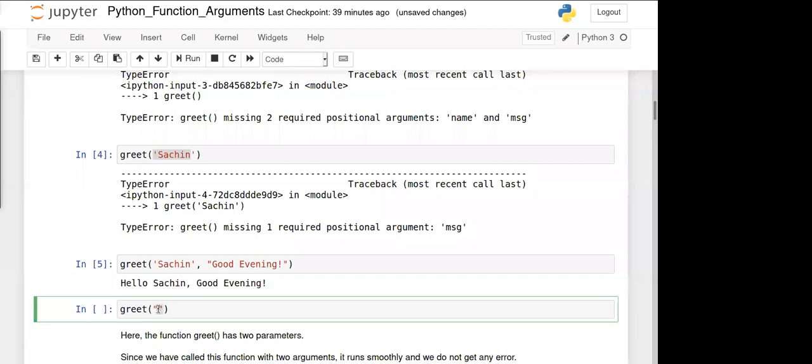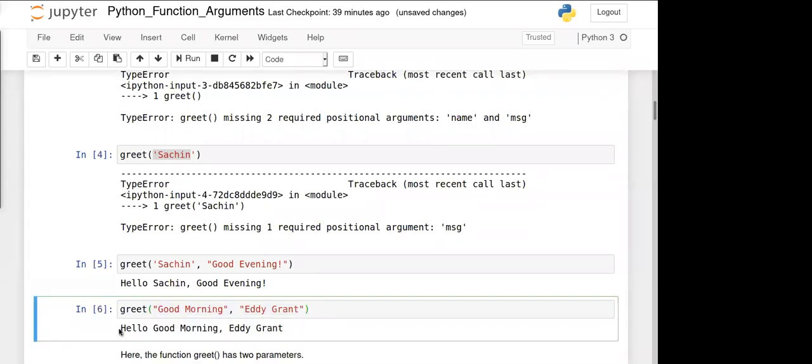Let's suppose I pass good morning first, and in the second argument I pass my name. I have just changed the sequence of my arguments. It will not affect the function, but you will get a wrong output: Hello, good morning, Sachin, because you have to understand the sequence. But you can also change the sequence, guys. If you want to change a sequence, you have to use a different type of argument there. You would not be able to use normal arguments. So that's how it works.